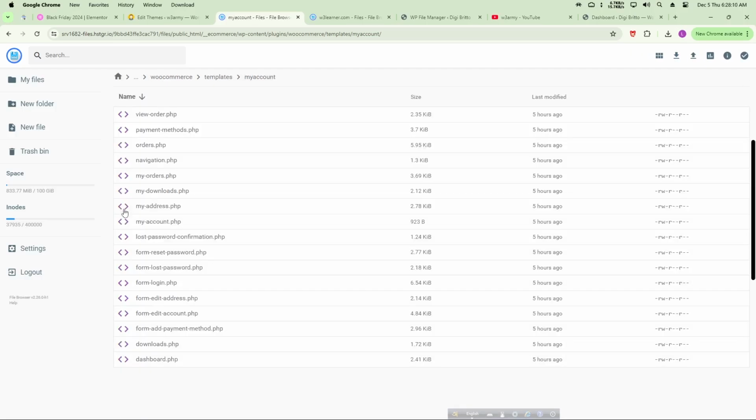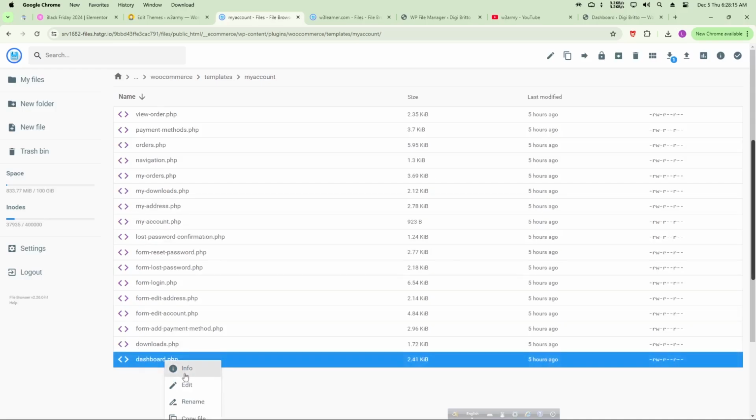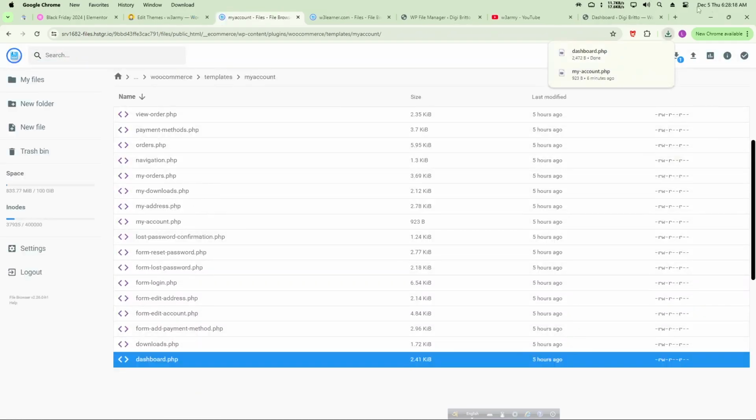Here I will download the file, that is dashboard. So this is the dashboard file. I will download this one. Just download this, and it will download. Okay, now go back to our dashboard.